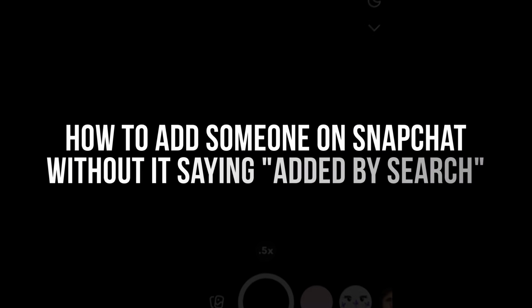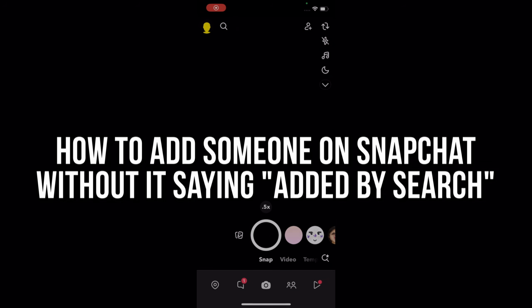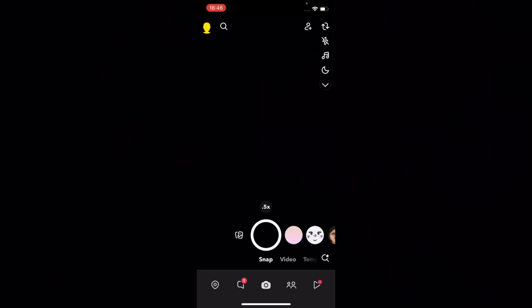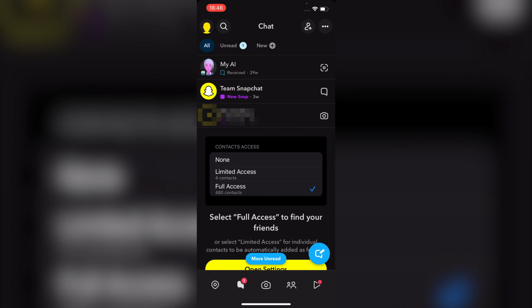How to add someone on Snapchat without it saying added by search. This is super simple, so let's dive right into the video. If you search for someone on Snapchat and add them directly, it will notify them with added by search. But if you don't want that to show up, here's how you can do it differently.